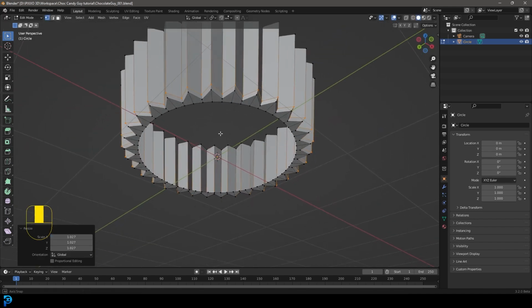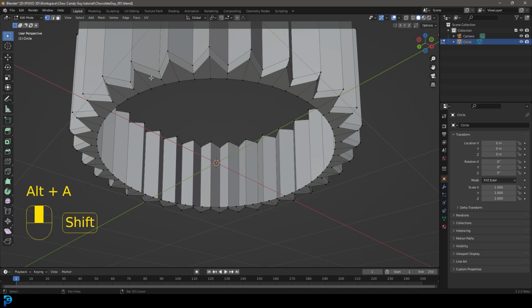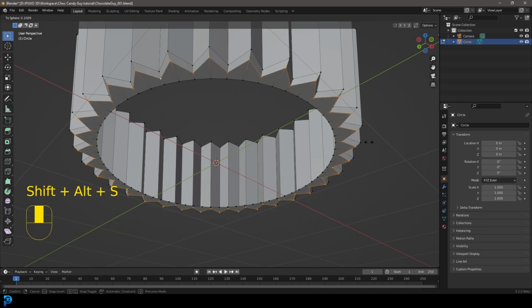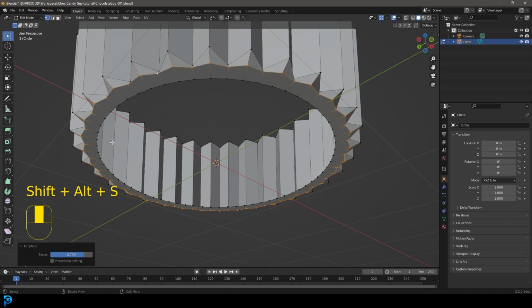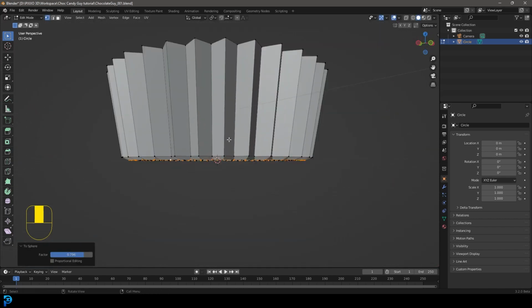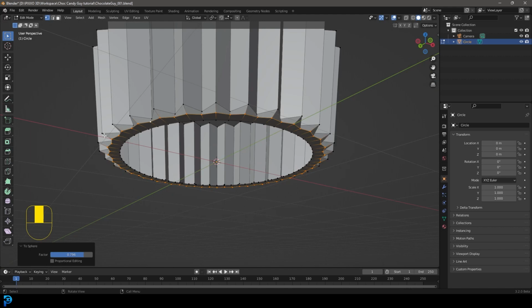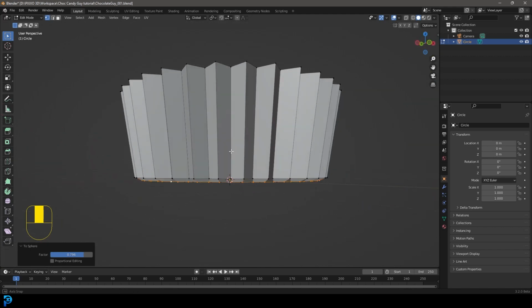And that's looking pretty good. So what we need to do now is Shift Alt, left click on this edge down here to loop select, then go Shift Alt S and just slightly round that out. And what we're doing here is we're just gradually tapering that sharp area into a more rounder area, which could be a little bit tricky, but just try it out.